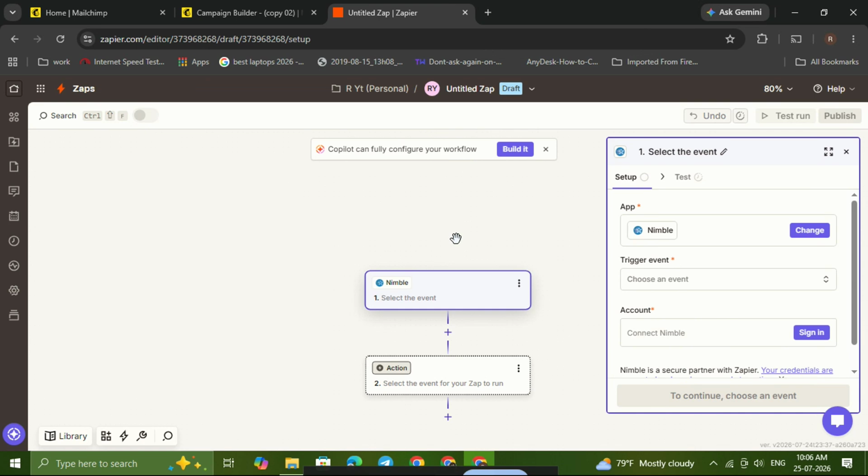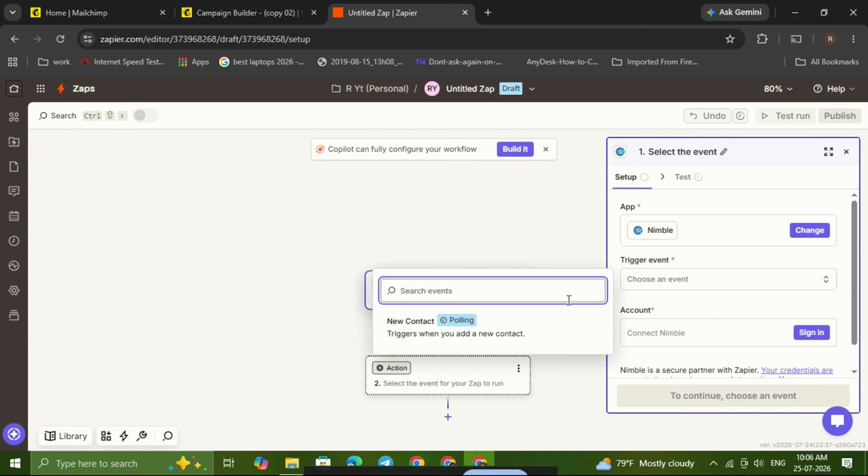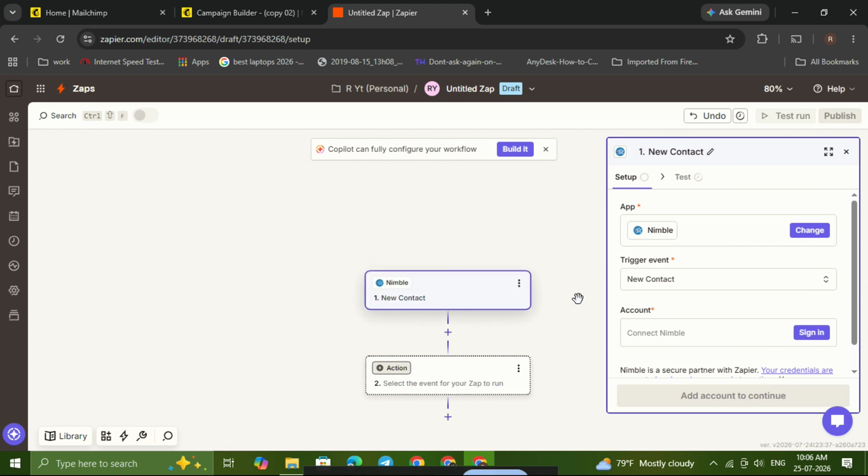Next, choose an event and select any option that fits your automation needs. If you're not sure which one to use, pick the one that best matches the kind of action you want Nimble to detect. After selecting the event, log into your Nimble account so Zapier can connect securely and access the data it needs. Once that's done, move to the Action section. This is the step that tells Zapier what to do after the trigger happens.